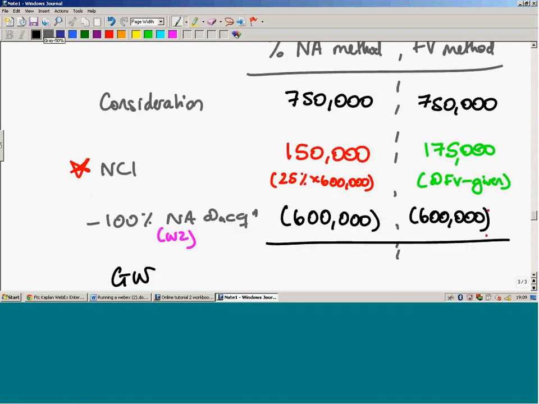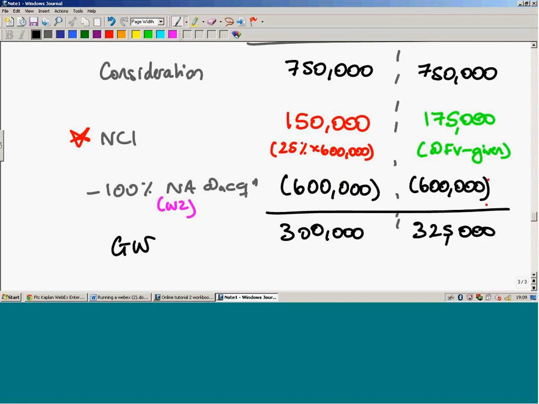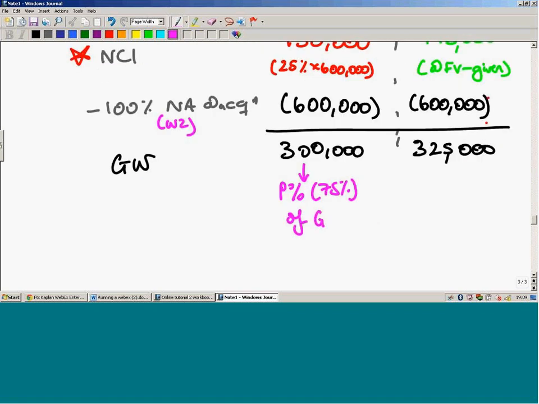Of course, as a result of those two numbers there being different, the goodwill at the bottom will be different as well. Goodwill, how much is it going to work out to be? It's going to be £300,000 using the net assets method, and £325,000 using the fair value method. What's the reason for that? If you use the proportionate method, what you are given here is the parent share, here 75% of the goodwill. Whereas if you use the fair value method, you are given 100% of goodwill.